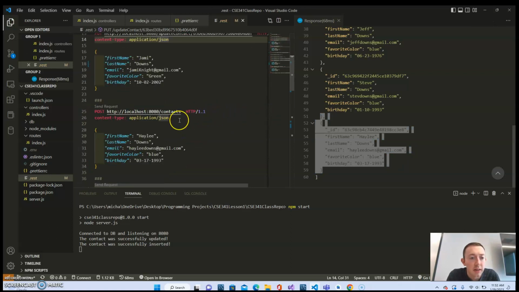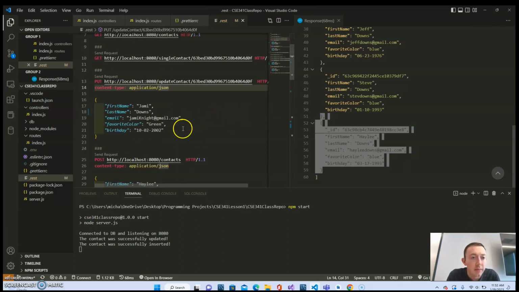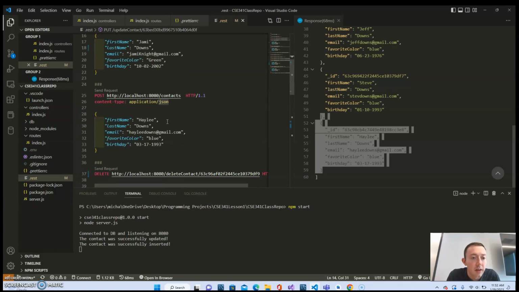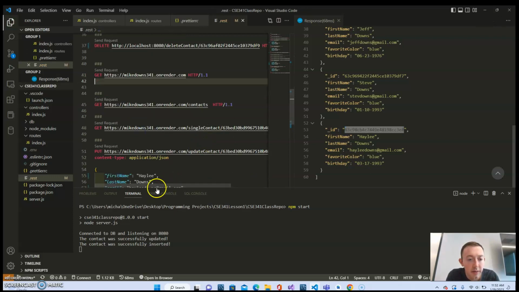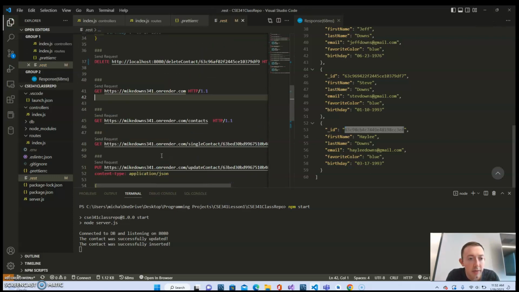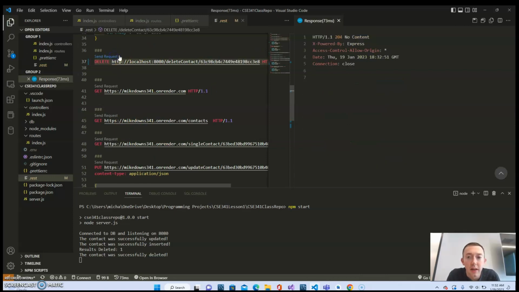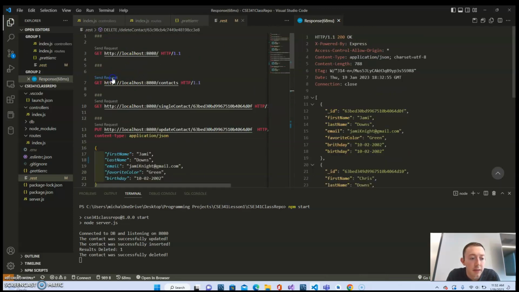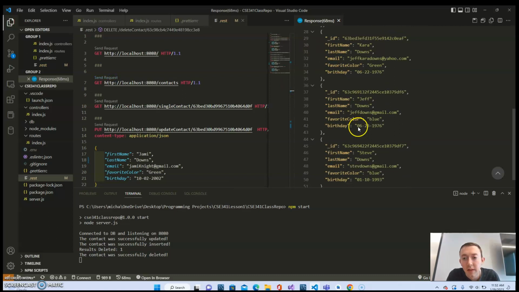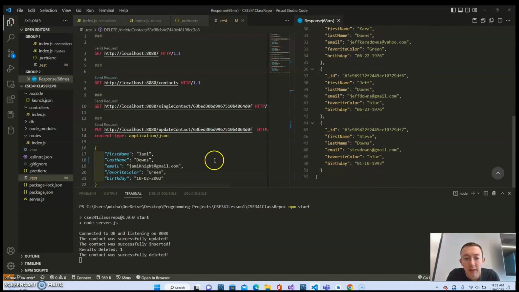But let's say we want to delete this. So I'll take this little ID that I have right here. And then I run that. Go back to contacts again. And there we go. You can see it deleted.